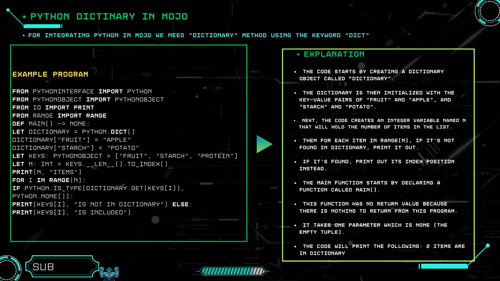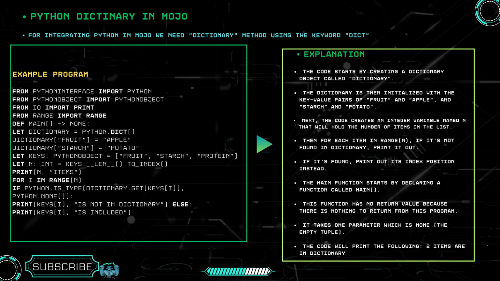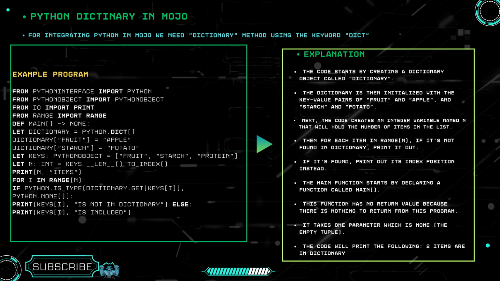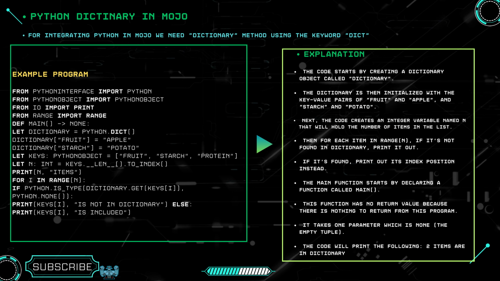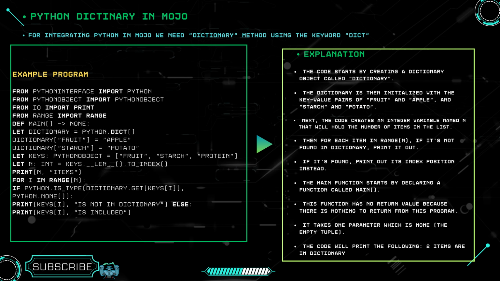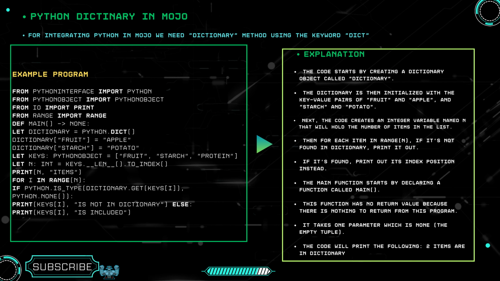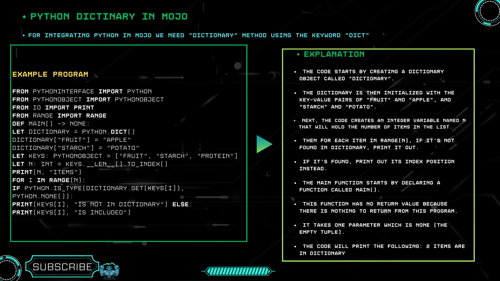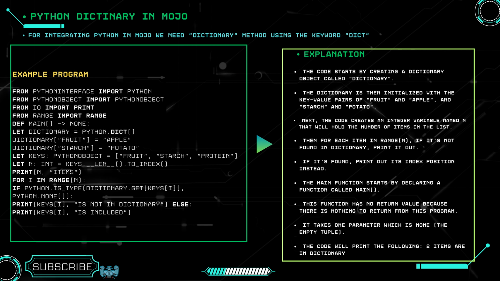For integrating Python and MOJO we need the dictionary method using the keyword dict. Take a look at the example program and its explanation. The code starts by creating a dictionary object called dictionary. The dictionary is then initialized with the key value pairs of fruit and apple, and starch and potato. Next, the code creates an integer variable named n that will hold the number of items in the list.